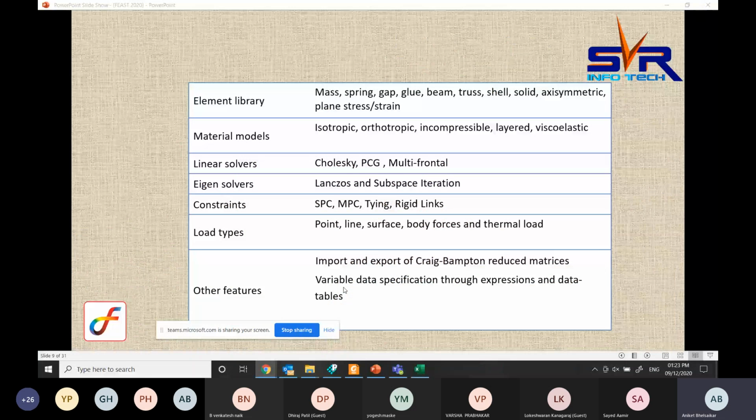Along with this, a lot of element libraries, material models, linear solvers and eigensolvers are available in FEAST, with constraint equations like single point and multi-point constraints, rigid links, and so on. Another option is import and export of the CB matrix, that is the Craig-Bampton reduced matrix, which is a very good tool available in FEAST as well as in Nastran.